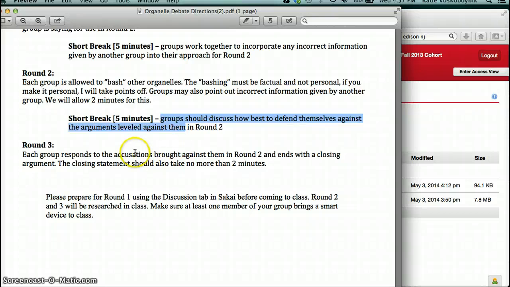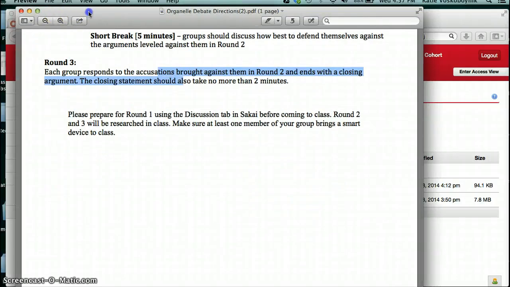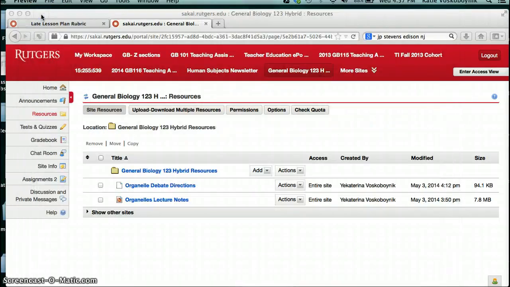a rebuttal for that debate, and then during round three, they're actually going to be again explaining why their organelle is the best one. So as you can see, the prep work can be done outside of class, and then the actual debate can be done in person because it's not as exciting to do it in discussions, as you have noticed. Yes, you can state your thoughts, but you can't see people's facial expressions. So I feel like for this activity, it's a lot better to do it in person. So once this is submitted, the discussion's done here, the actual debate's done in class.